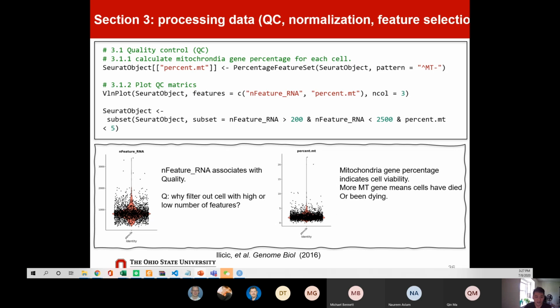Okay, if no one has an idea, I will tell you why. Because it's the droplet-based sequencing, right? This technique is based on droplets, but there is an assumption: each droplet should contain one cell, and that cell should express around 1,000 genes. Try to imagine that. If one droplet captures more than one cell, what will happen? This feature will increase very obviously, right? Because one droplet captures 2 cells.